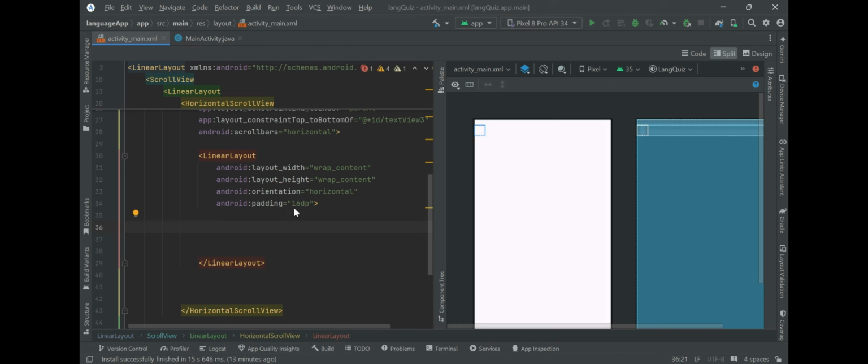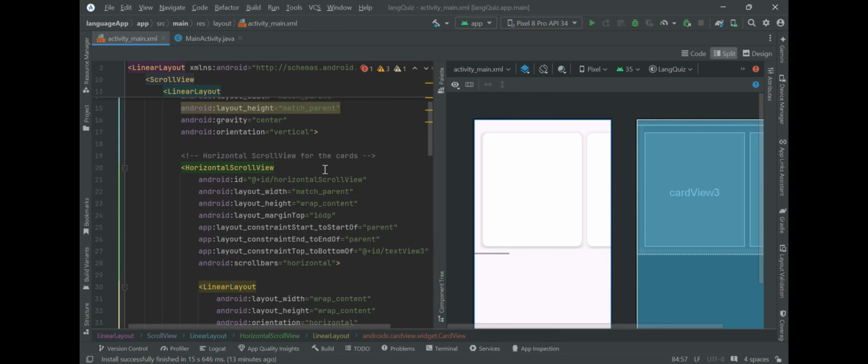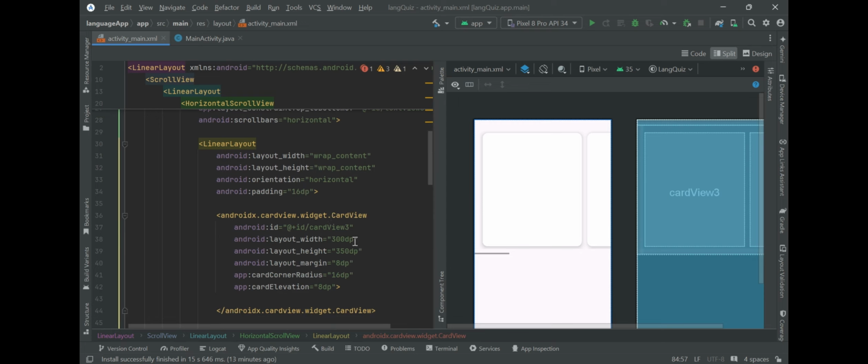Finally, we would add our cards. So cards can be added using the card view widget. The card view widget has the following properties. It has layout width, height, and margin, which you can add and adjust as per needed. I also wanted to create a circular rounded effect around the card, so I added 16 dp just to make it look pretty. And I wanted to add the shadow to make it look elevated, and so I decided to add card elevation 8 dp.